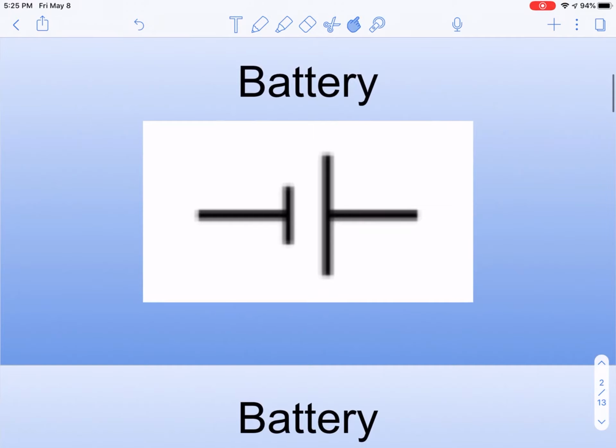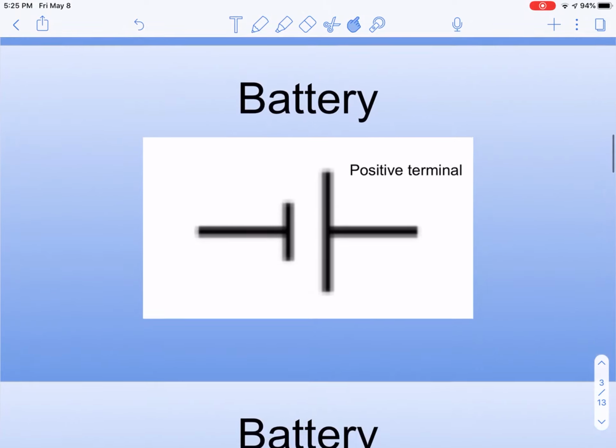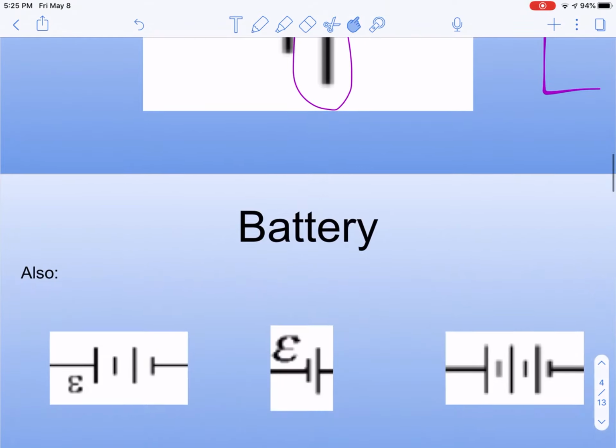Okay, so first of all, this symbol is the battery, and you'll see there's two lines. The shorter one that we see right here means negative, and the longer one here is the positive terminal. Sometimes batteries are written like this. This is what it would look like if it was horizontal. Other times we have a battery like that, and that's when it's vertical. It doesn't matter.